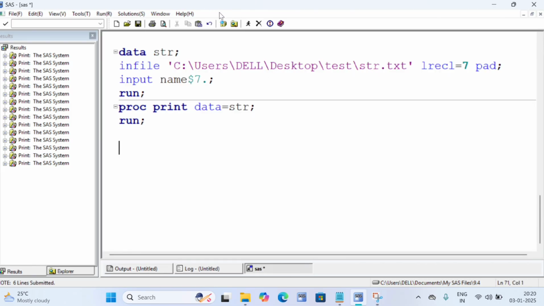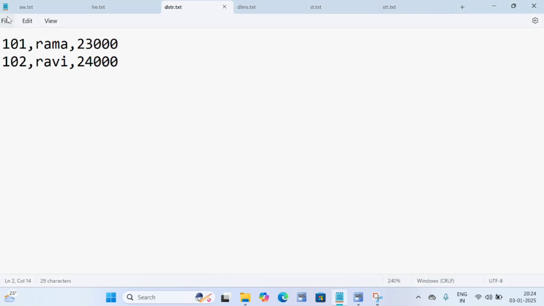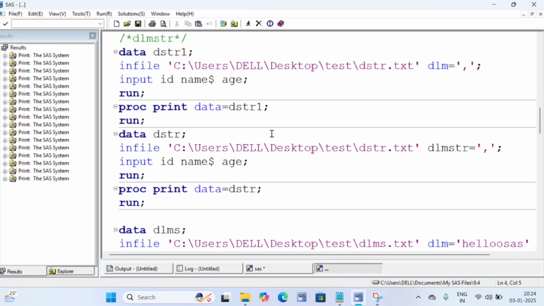Clear? Now you can see this is my text file. Here the values are separated by commas, so this is the comma delimiter. Each and every record has a value here. I'll save this. What do we have to write for that? It is a comma, no? So DLM equals single quotes with a comma.